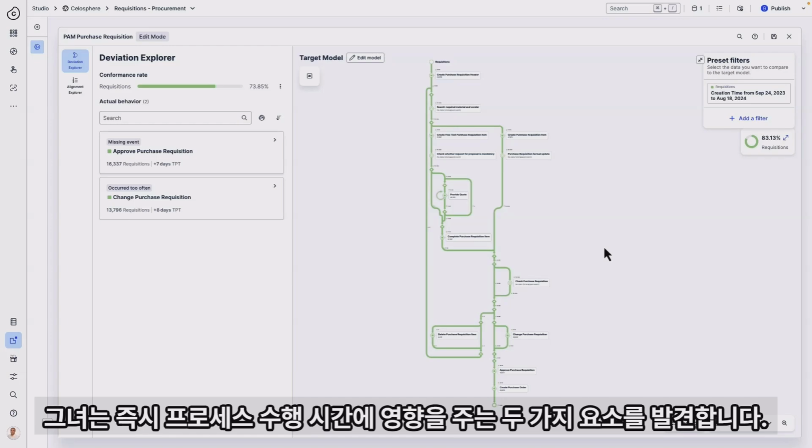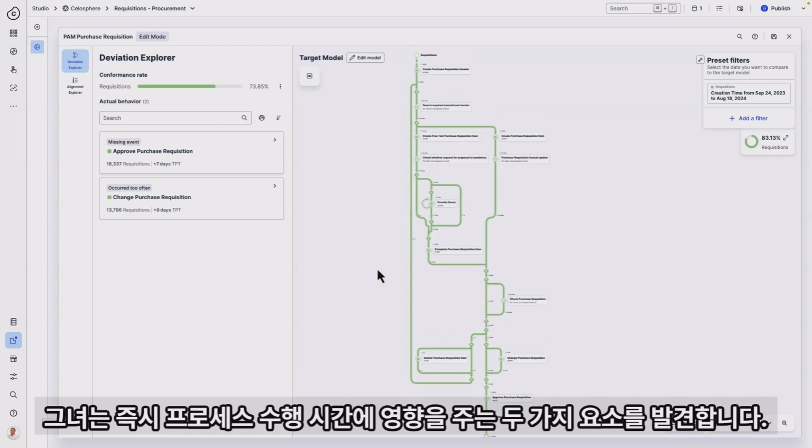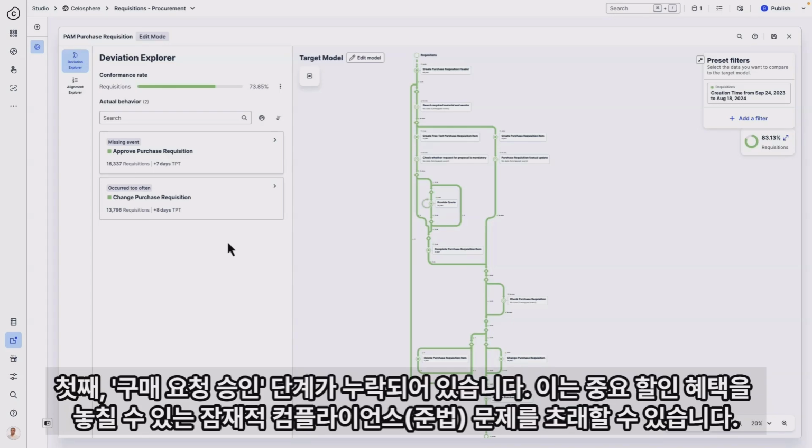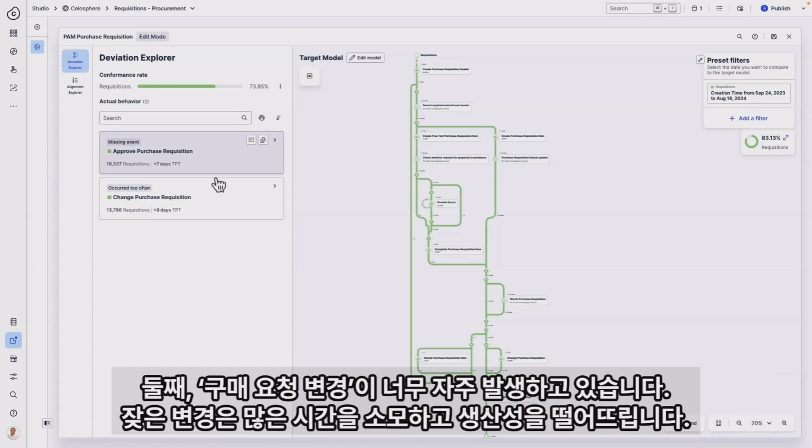She sees 2 things immediately that have an impact on the throughput time. First, the purchase requisition approval is missing. This shows a potentially costly compliance issue, as they may not be realizing the best discounts. Second, change purchase requisition happens too often. Many changes mean too much time and lost productivity.